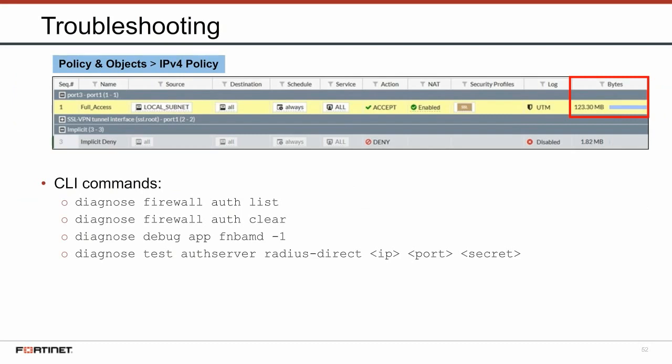In the web-based manager, a good tool for troubleshooting is the Bytes column on the Security Policy page, which is opened by clicking Policy and Objects, IPv4 Policy. This column displays the number of bytes that have passed through this policy. This is valuable information to have when you're troubleshooting. When you are testing your configuration, end-to-end connectivity, user authentication, and policy use, watching the byte count for an increase can help with troubleshooting. An increase indicates if the policy in question is seeing any traffic, which is useful if you expect a user to require authentication but they are never prompted.